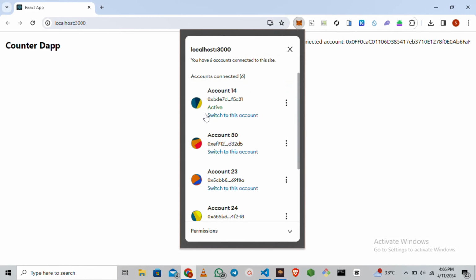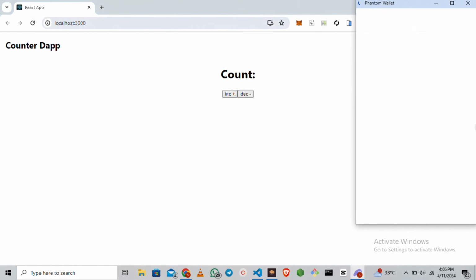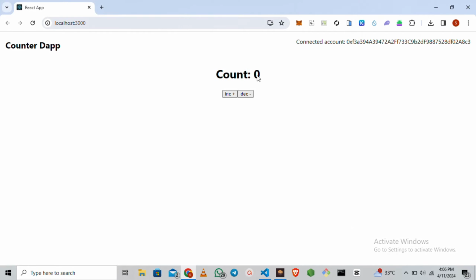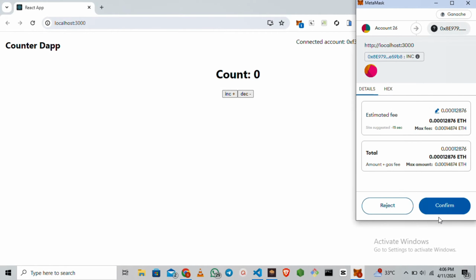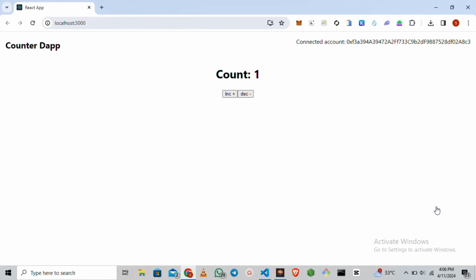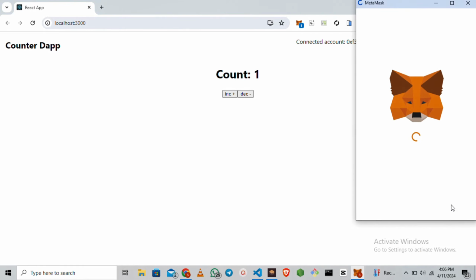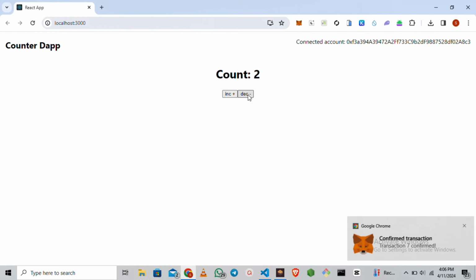So I'm going to refresh the page. So it's going to prompt us to connect to our MetaMask. So we'll use MetaMask, then we connect to this account. Then we'll click on increase count. You can see, yes. So our count was incremented successfully. Let's try the decrease.